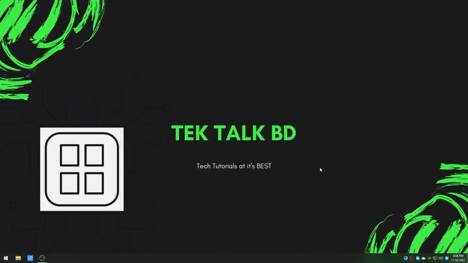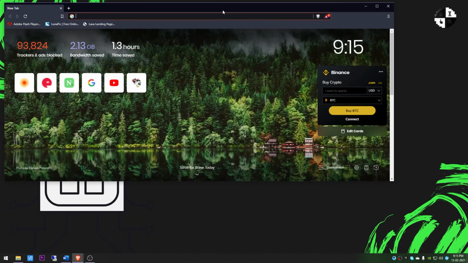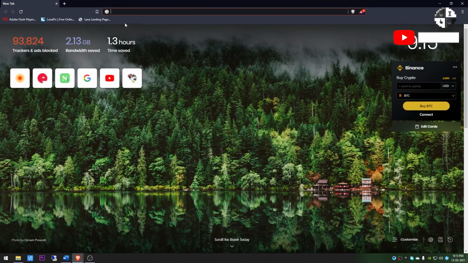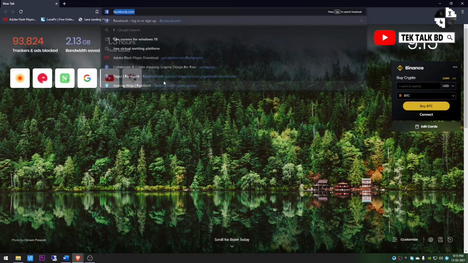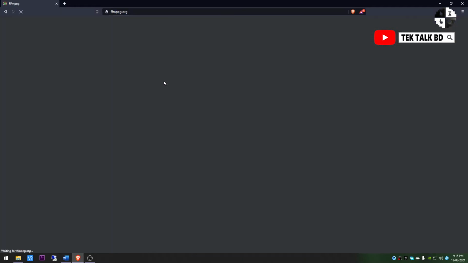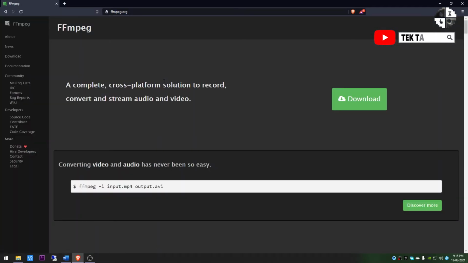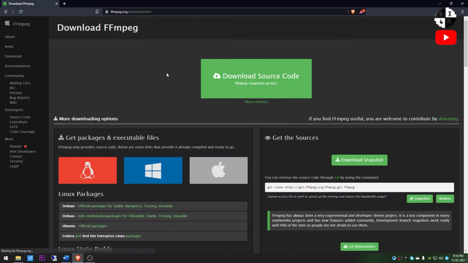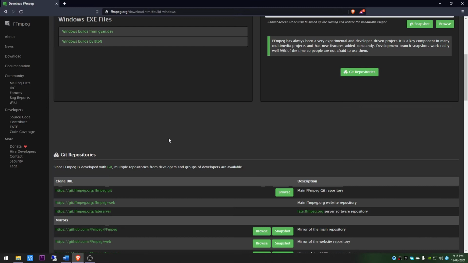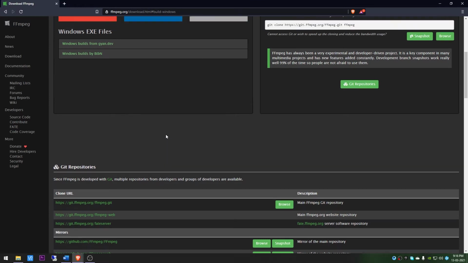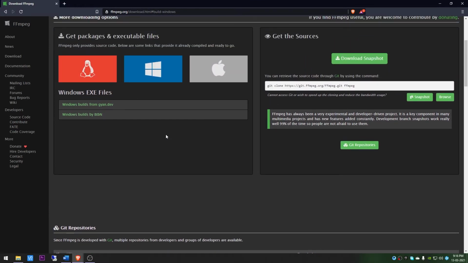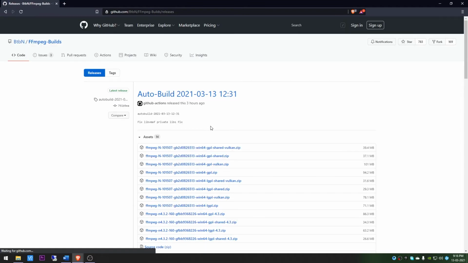To use this utility, you need to download it first, then add its path to your system variables. To begin, open a browser and type ffmpeg.org, the official FFmpeg site. Click Download and click the Windows icon under Get Packages and Executable Files. Then choose one of the providers to download the compiled FFmpeg package.